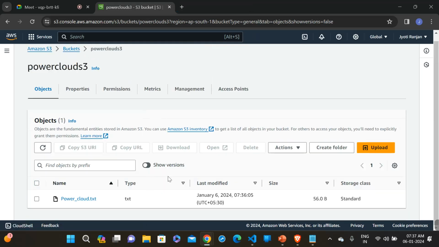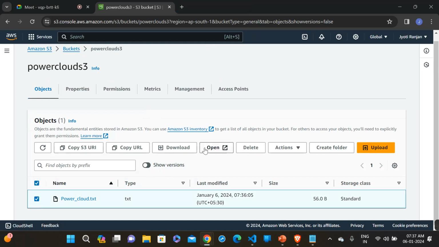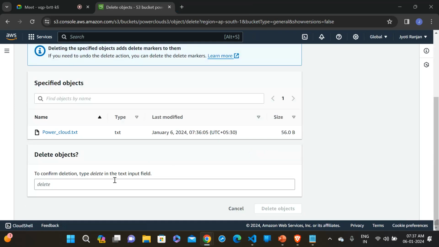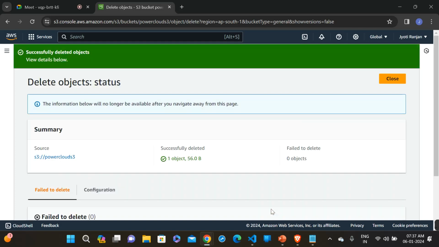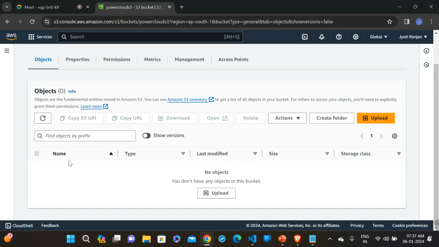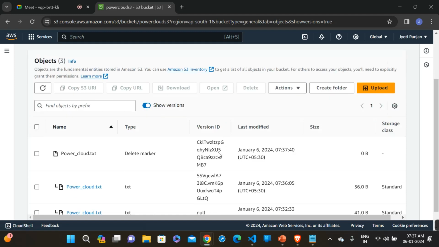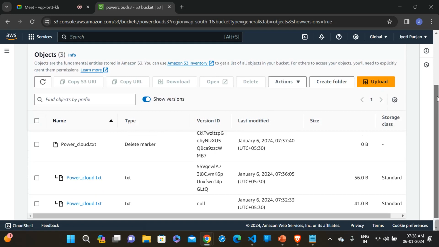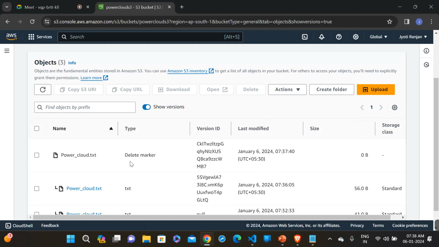Accidentally deleted. So what will happen? Let's delete. So type delete here. Okay, so I have deleted the file, accidentally deleted. Let me enable show versions. You can see the type is delete marker. It's deleted, and the size is 0 KB.